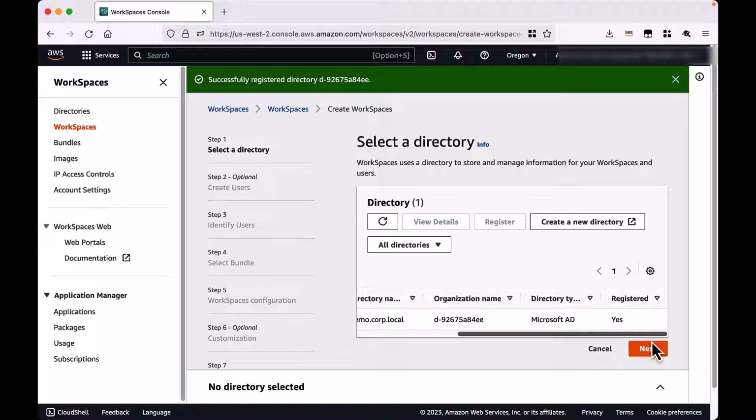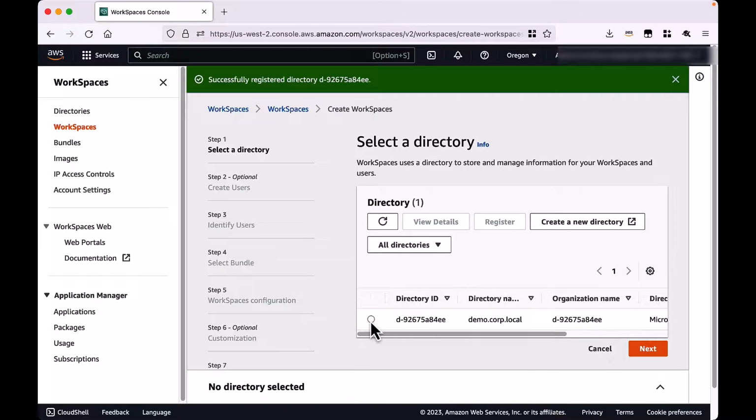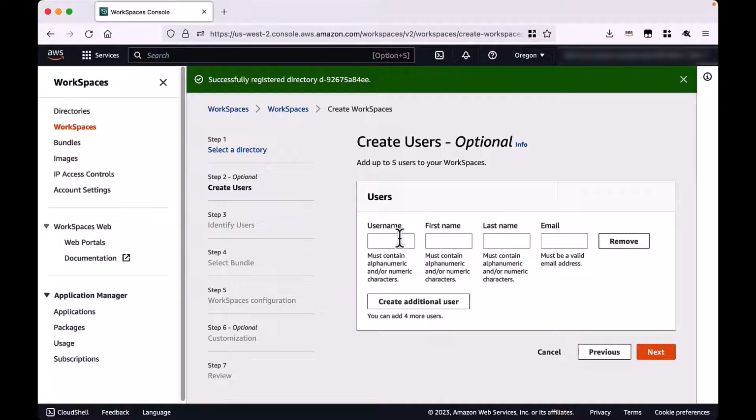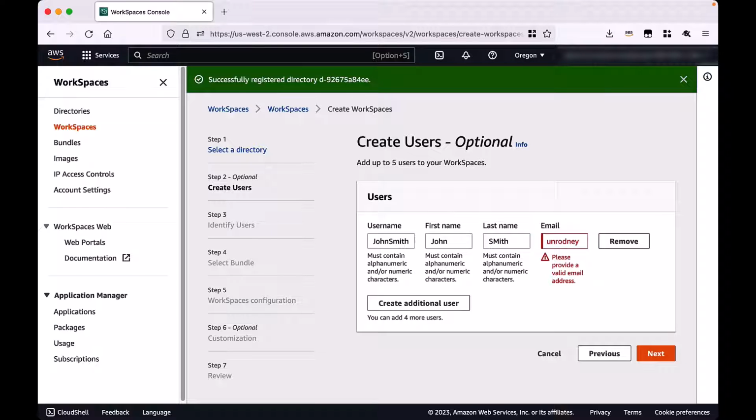Now we can select our newly registered directory and click on Next. We have the option to assign users from our directory and assign them directly to this particular workspace. Or we have the ability to create new users from this console location. So we'll go ahead and create a user in our directory. We'll call him John Smith. We'll include an email address as well.